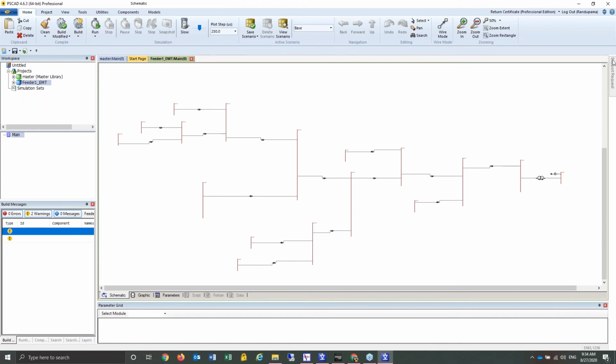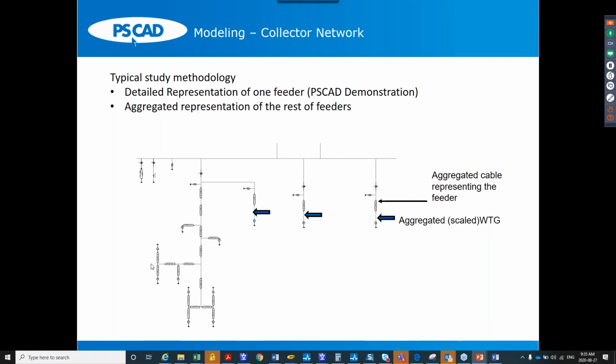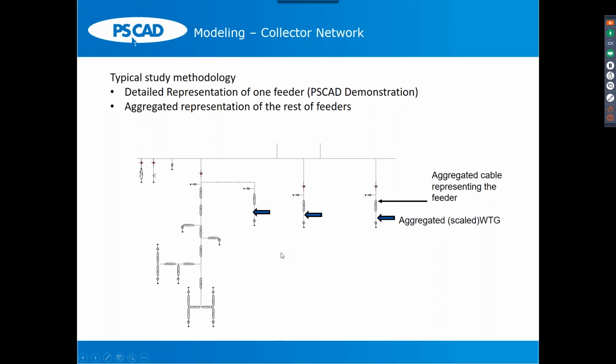Thank you, Randu. So we just discussed how to develop this model given that you have the data, the detailed representation of a single feeder. Next, I will briefly discuss the aggregation of the rest of the feeders or the cable networks.